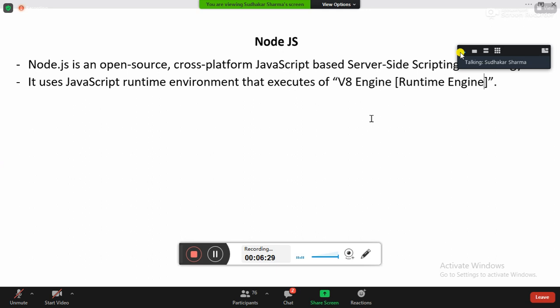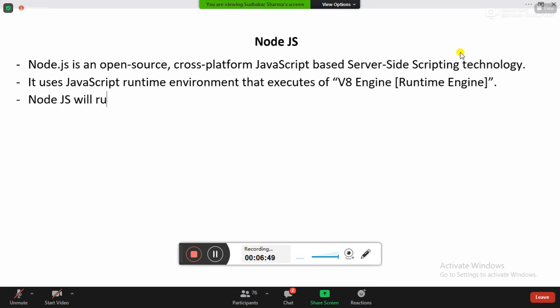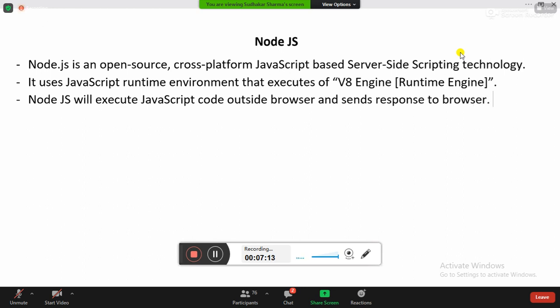So Node.js requires simple JavaScript commands, nothing much. We just need to integrate and use those JavaScript commands. Node.js will execute JavaScript code outside the browser and send the response to the browser. That is the general approach of how it handles things.